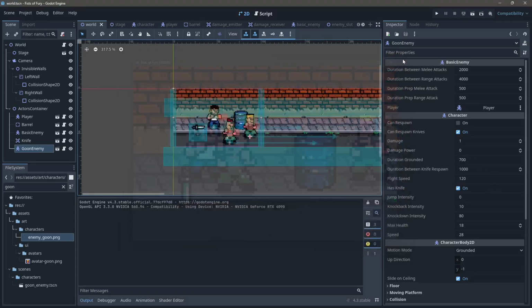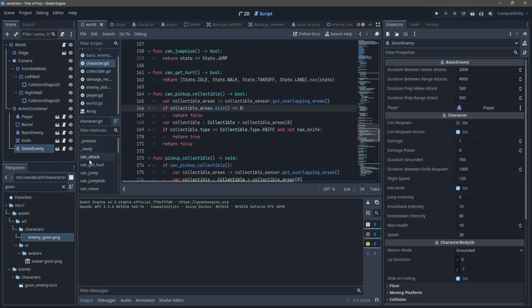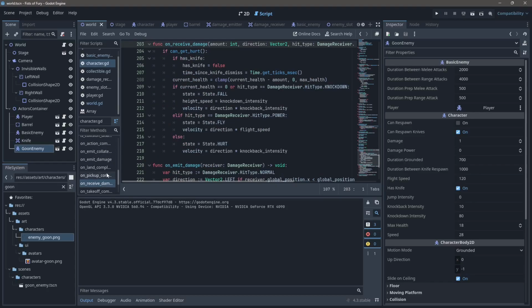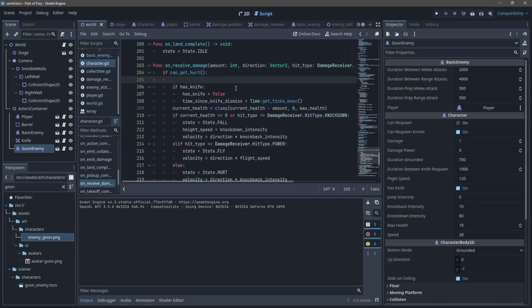So let's go ahead and do this. First of all, let's make sure that if you get hit, you cannot respawn knives. So let's hop over into the on receive damage. So if we can get hurt, and let's make sure that we cannot respawn knives.